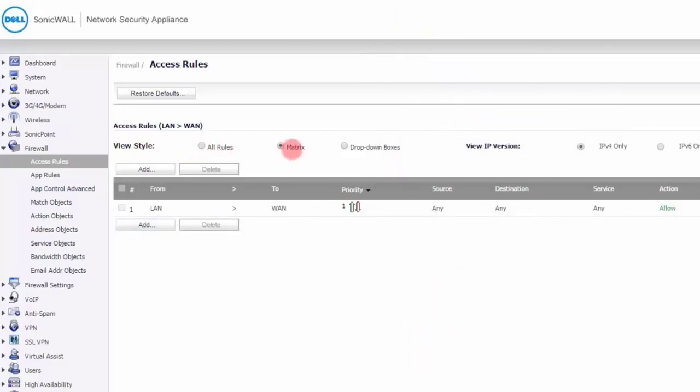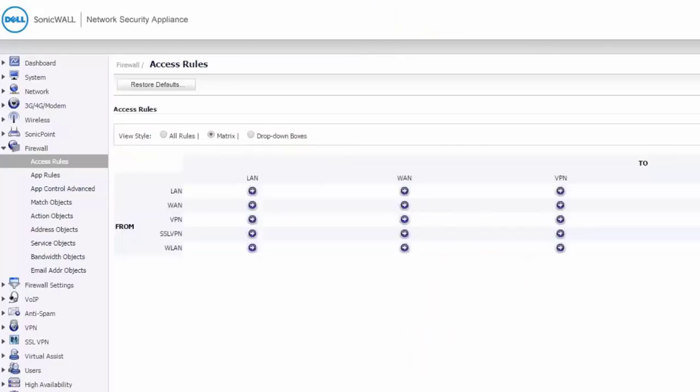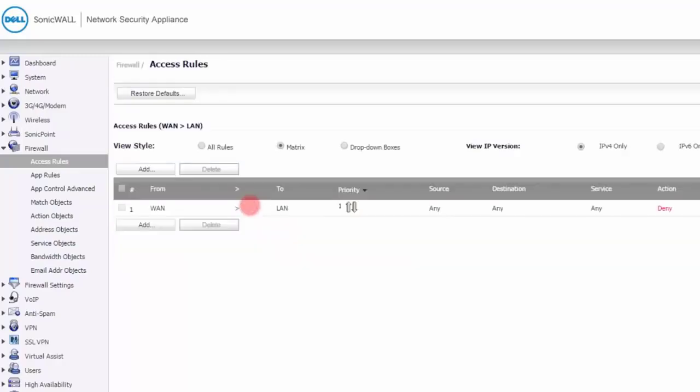Now if we click matrix again, then we can look at another one. We can look at WAN to LAN. Now here they deny everything. So if you think about that, you don't want people on the outside connecting to your network, so that's denied.